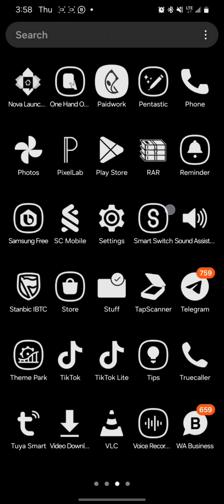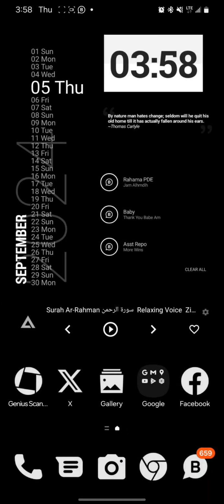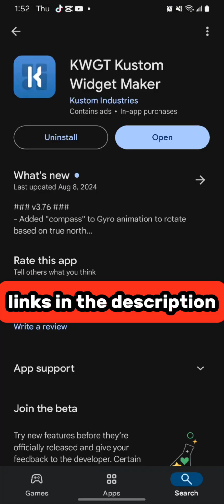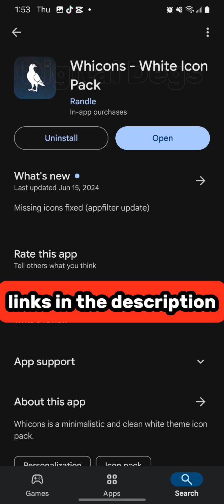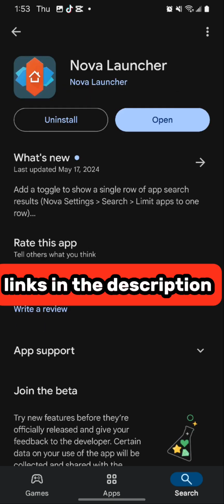You can also customize your phone to look like this all by yourself without spending a penny. All you need to do is just download 4 applications. Don't be scared, all these 4 applications are less than 200 MB. These applications are namely KWGT Kustom Widget Maker from the Play Store, and Whicons White Icon Pack from the Play Store as well, Evolve KWGT Unique Widgets, and Nova Launcher.